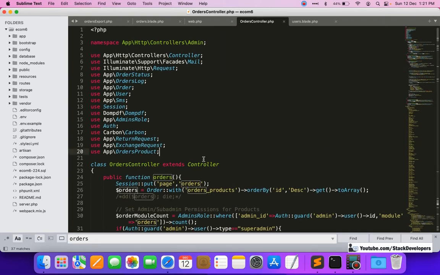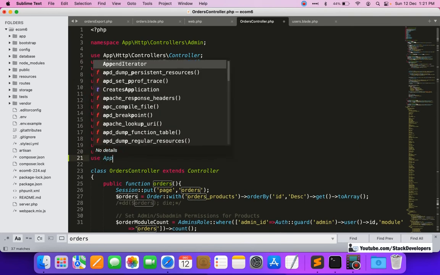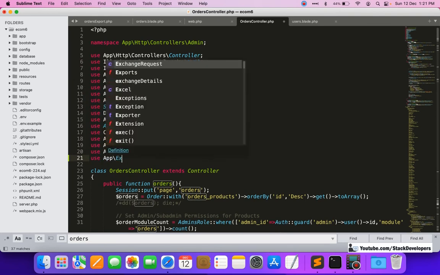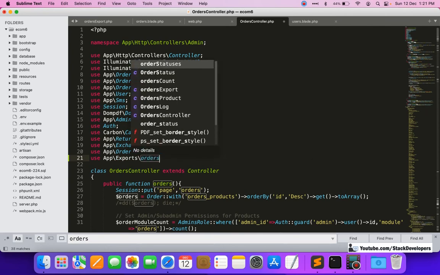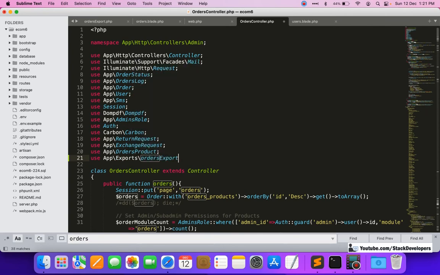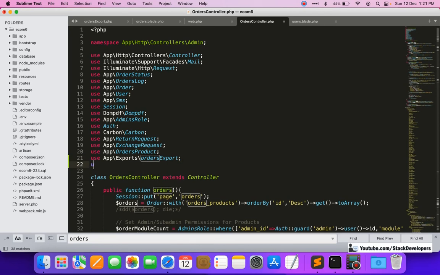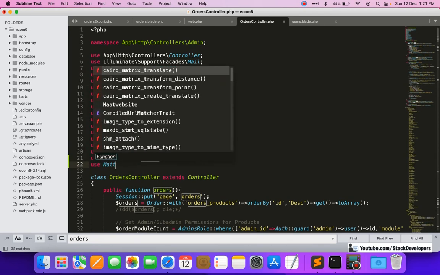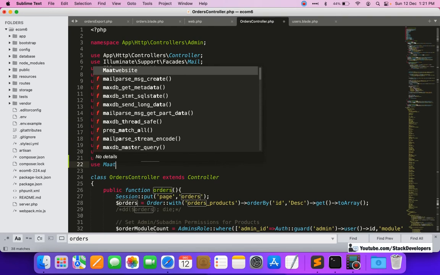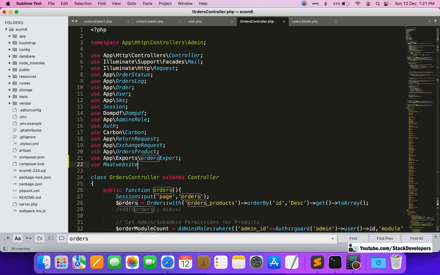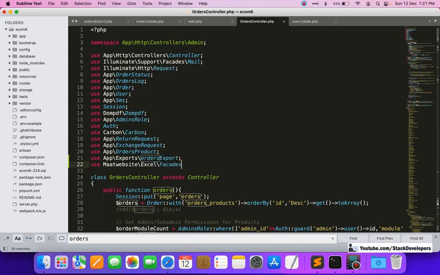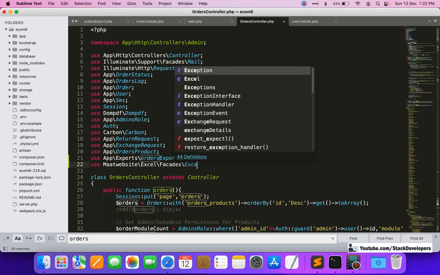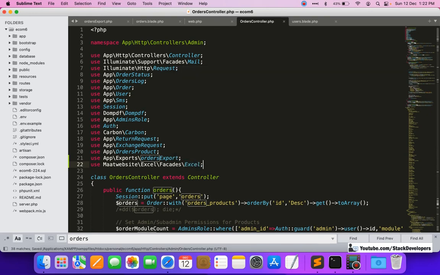Okay, so here we are going to include use App\Exports, and here OrdersExport will come. Like this, and use Maatwebsite, we are working with the Maatwebsite package. Okay, Maatwebsite Excel. Install this package if you have not installed it yet. Watch my earlier videos and install this package. Okay, Excel, this is the class we have added.